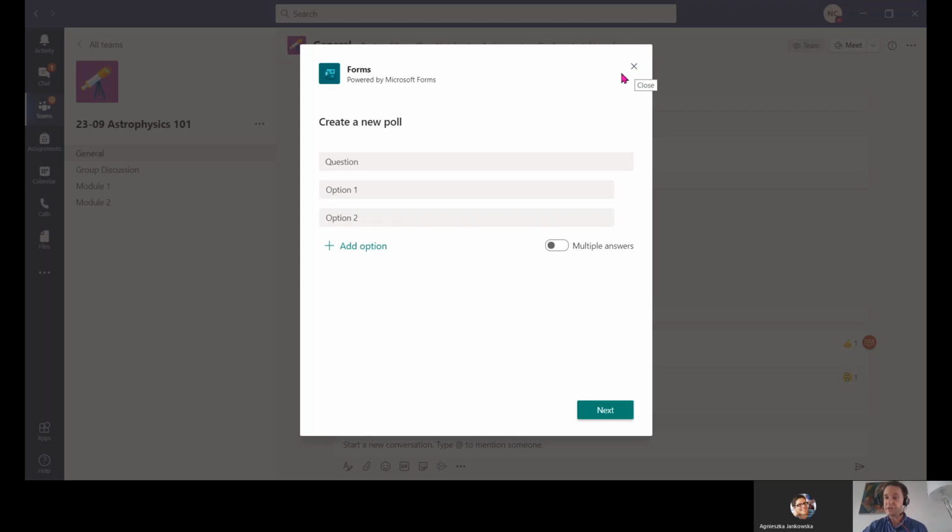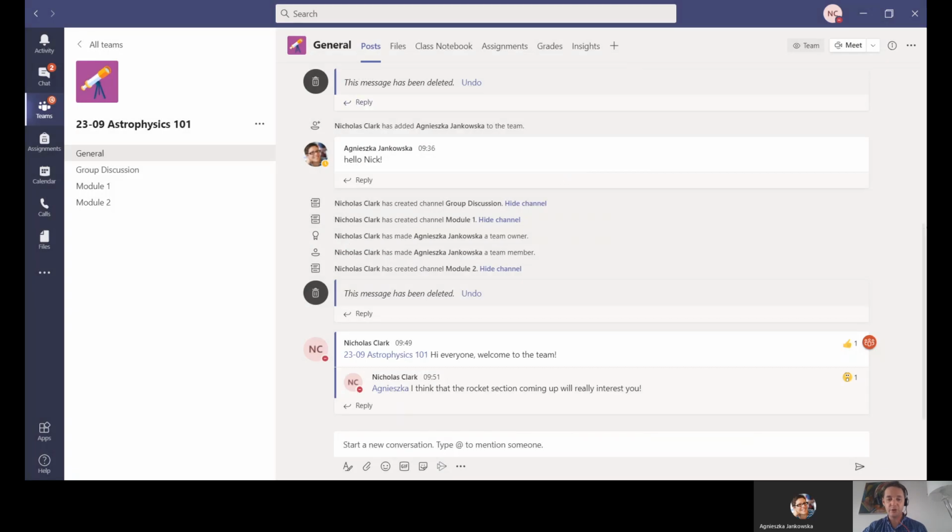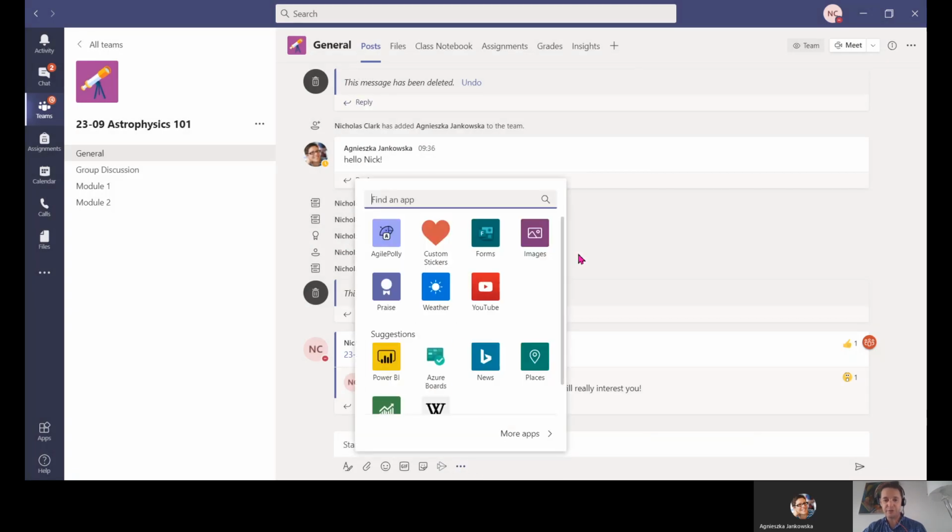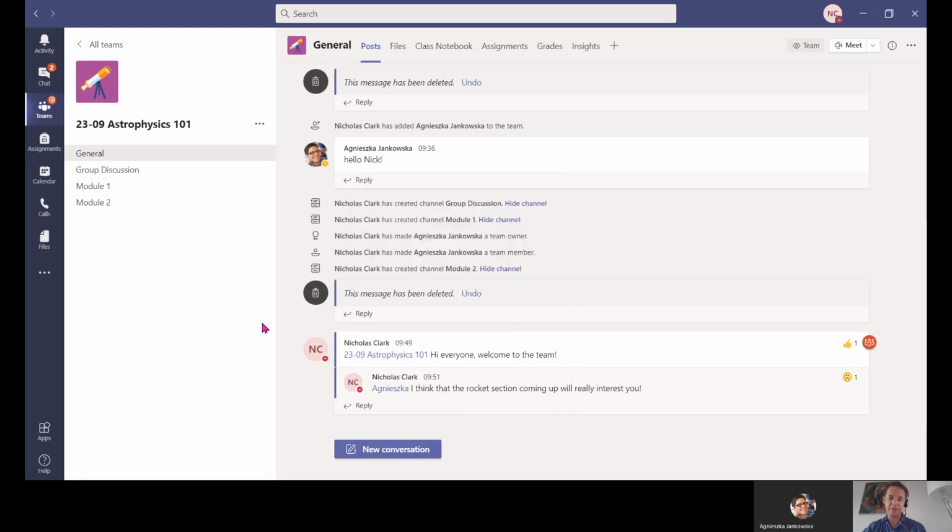Again, there are other tools on the internet, but this one integrates really nicely with Teams. Okay, they are all there in 3 dots, or if you don't see them here, more apps. Okay, including YouTube and all kinds of other stuff. There's loads of really good tools in there that you can use. Okay, so that is posts.